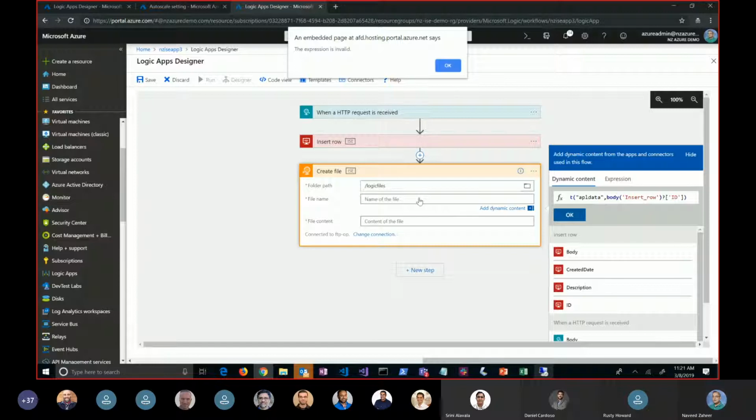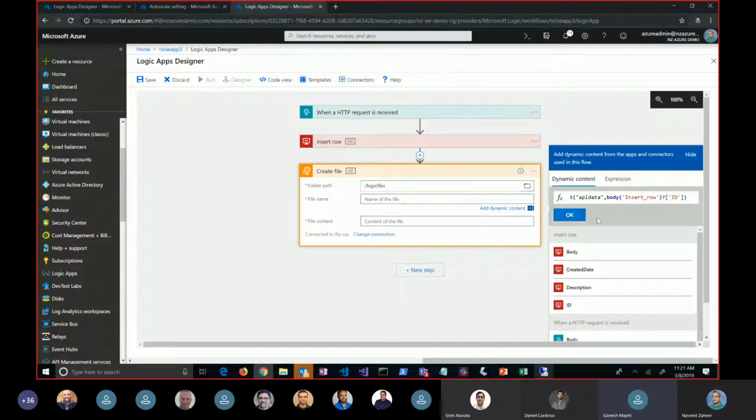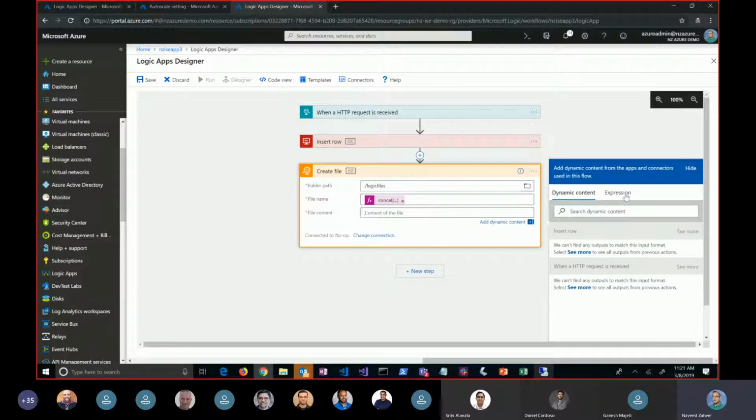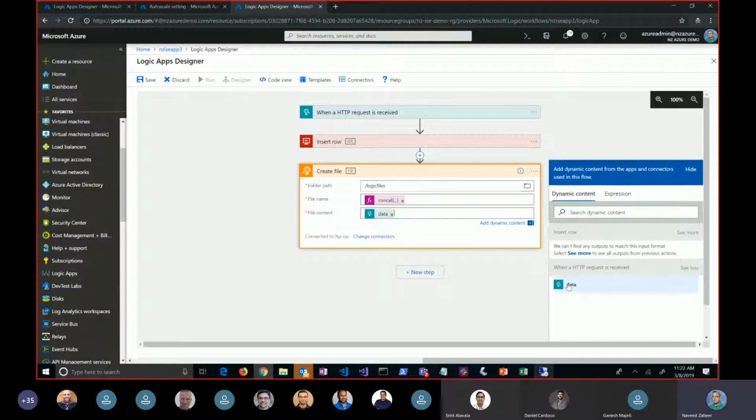Oops, sorry. I think APL data should be in single quotes. Yeah, you're right. Okay, so we do this, and then we're gonna put it in the name of the file. For the content of the file, I'm just gonna use dynamic content, and I'm just gonna use this.